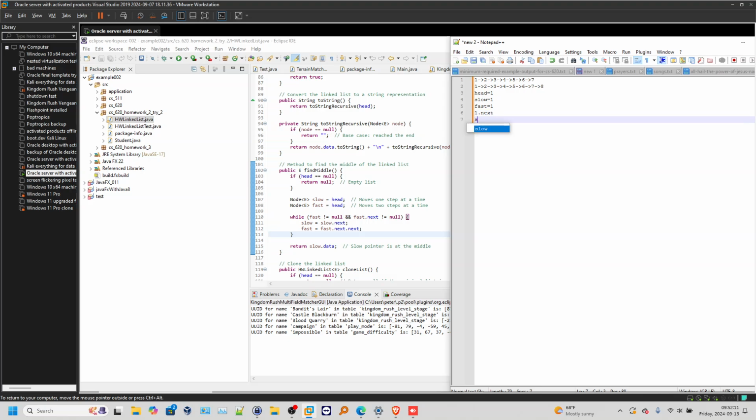So slow goes to the next one. Slow equals 2, and fast equals 1 dot next dot next. So that would be 2 dot next, and that would be 3. Okay, so now we have slow equals 2 and fast equals 3. So slow moved forward 1. Now slow is going to equal 3 and fast is going to equal 5.